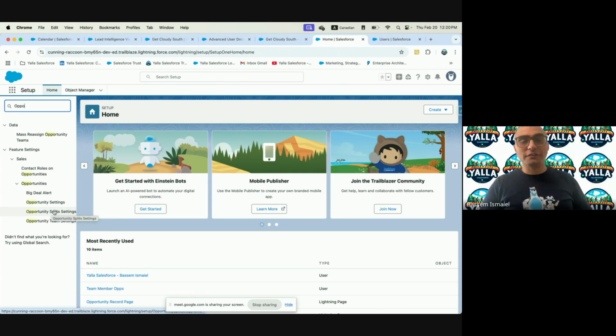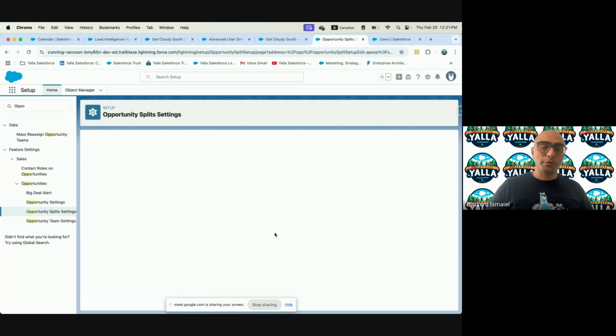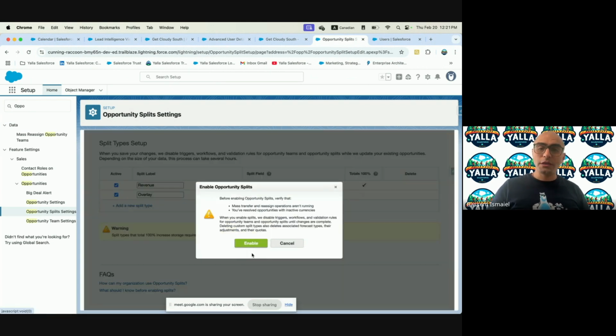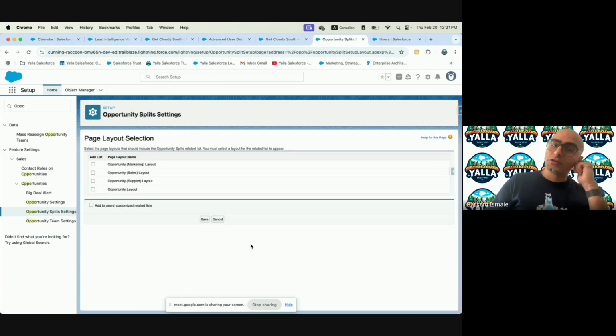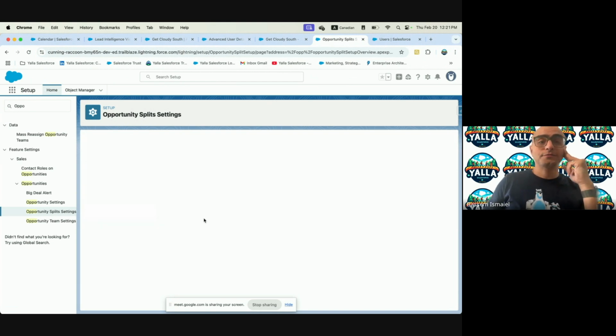So you will not find the splitting if you didn't enable opportunity team. But now we enabled it, we have the opportunity split setting, and now you can set up the opportunity split, revenue, overlay, and you can even add a new split type if you want. But for now, let's go with the revenue and overlay. Let's add it again to the page layout, so we can find this lovely component we can add.